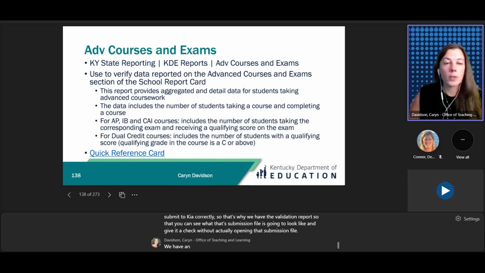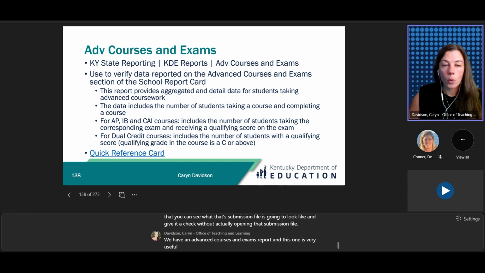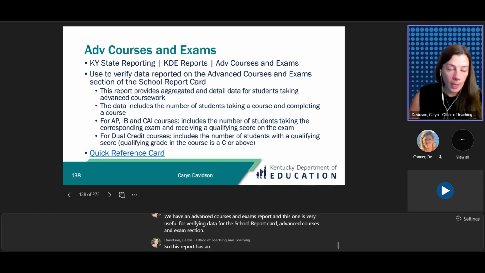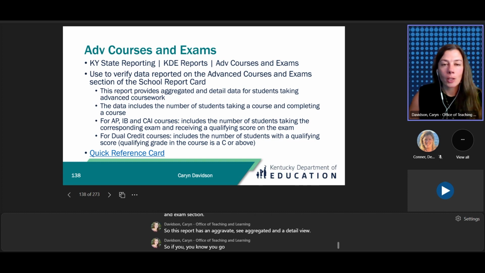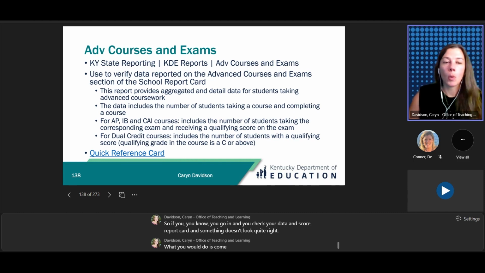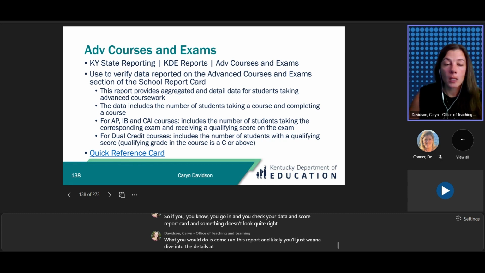We have an advanced courses and exams report, and this one is very useful for verifying data for the school report card, advanced courses and exams section. So this report has an aggregated and a detail view. If you go in and check your data on school report card and something doesn't look quite right, what you would do is come run this report, and likely you'll just want to dive into the details at that point and see how things are popping up and how we're getting those numbers.